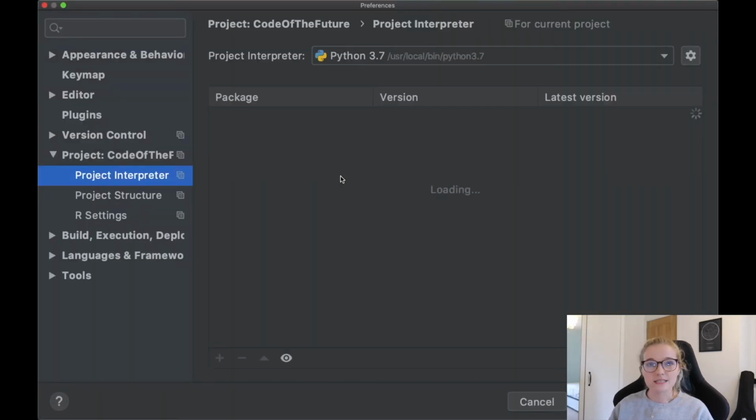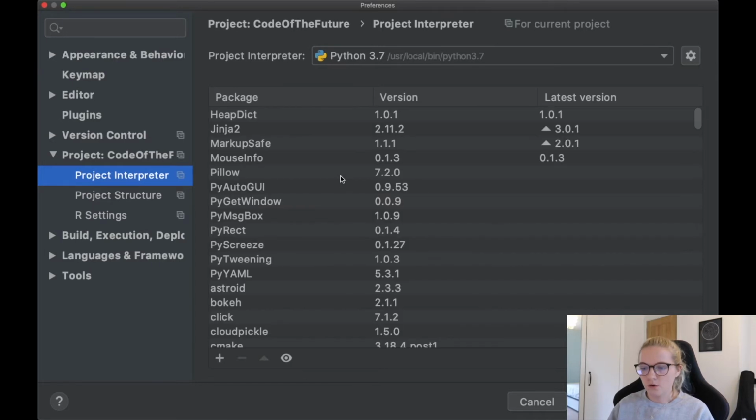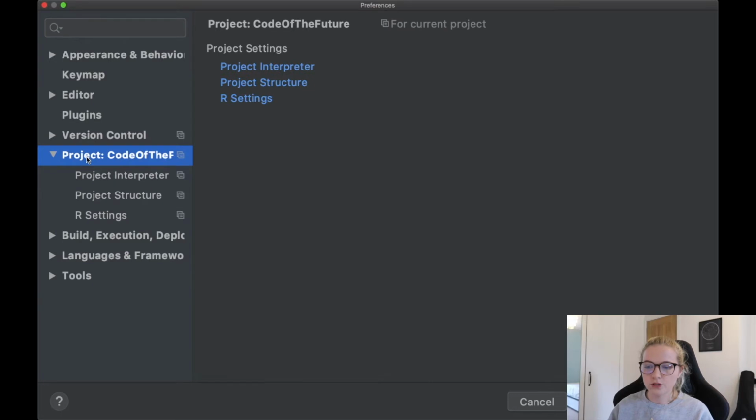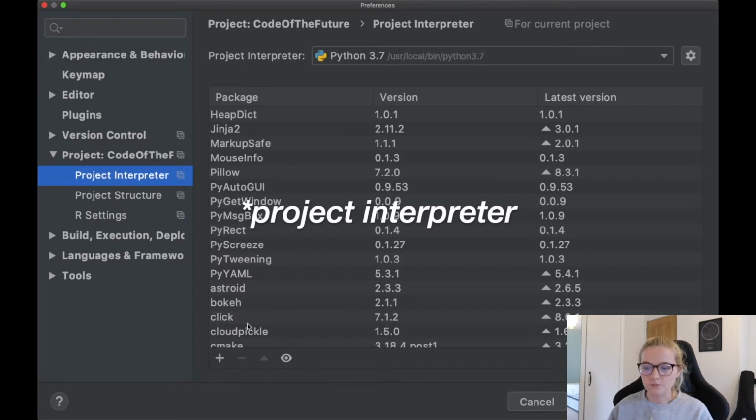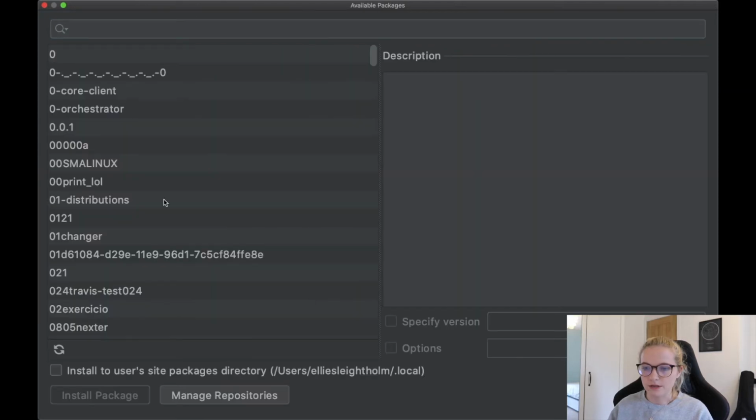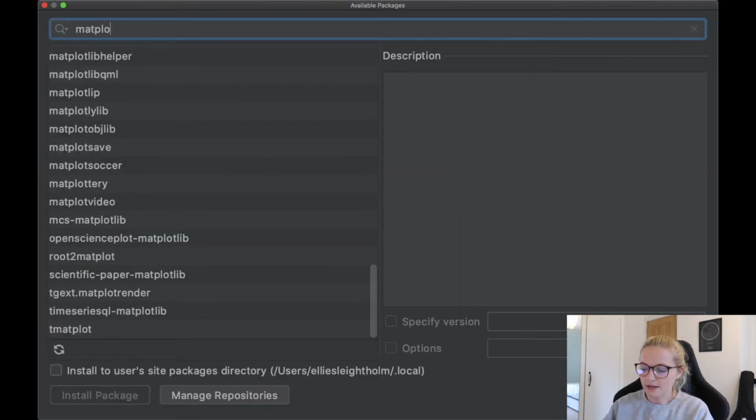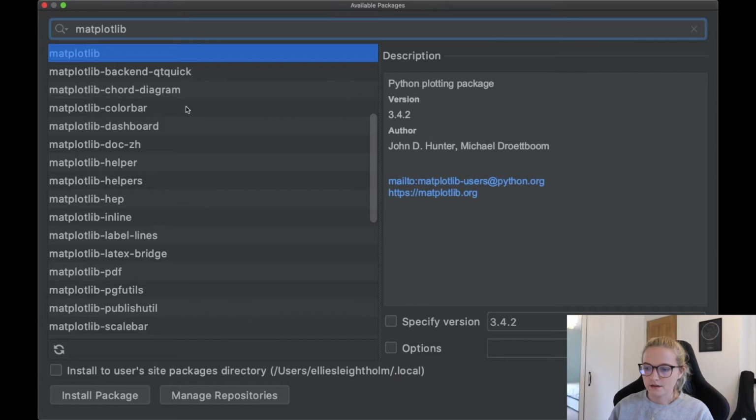This is probably similar to settings in Windows, and all you're going to do is you'll have this drop down menu. You're going to go to the project you're in, so I'm in my Code of the Future project. You're going to go to Python interpreter, you're going to click this plus arrow here, and all you're going to do is type in matplotlib. Now I can install a new version of this plotting package, so I can click install package.